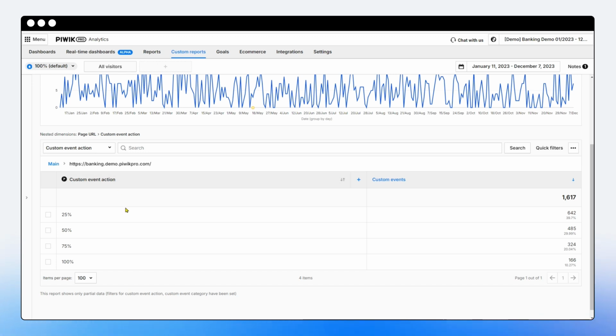Now, to sum up, we would use goal conversions for the most important interactions that take place on our website. And then from the purely technical or practical point of view, goals would be better to use to track specific interactions, whereas custom events have more general purpose.